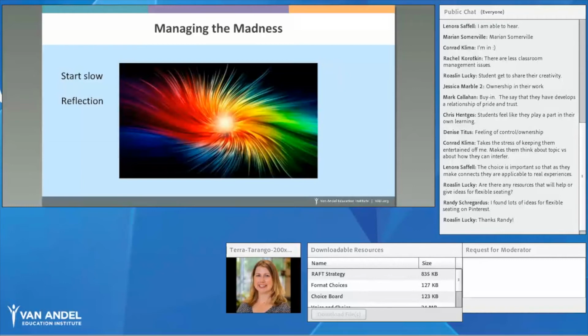Be explicit about your expectations. So, don't just think you're going to turn over the choice and they're going to do exactly what you want them to do. You do need to be explicit about what's expected. These are the things you have choice in. These are the things you don't. These are the things that I expect to see in order to continue giving you that choice. So be very explicit about that.